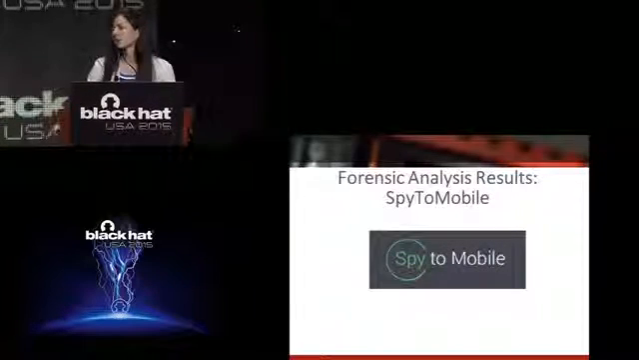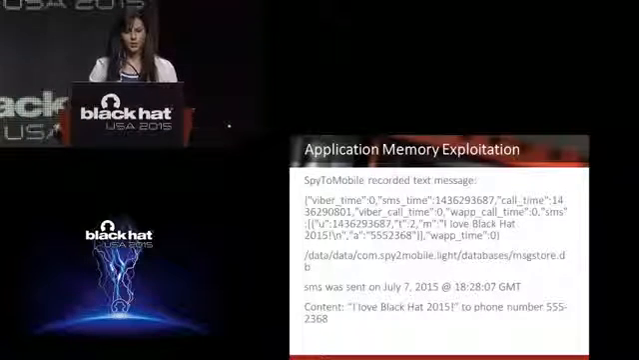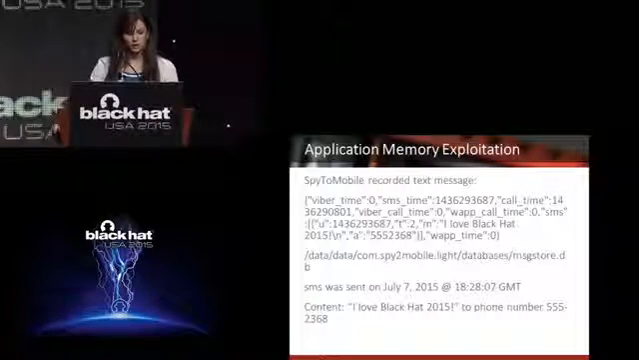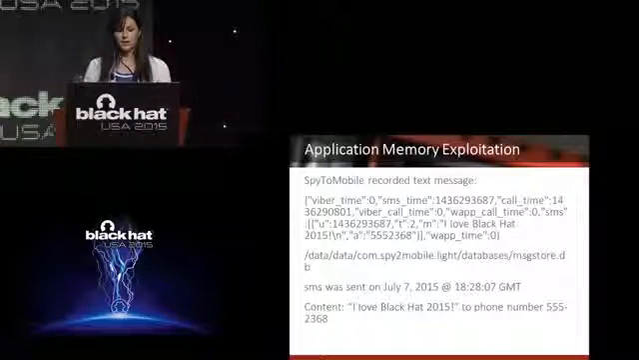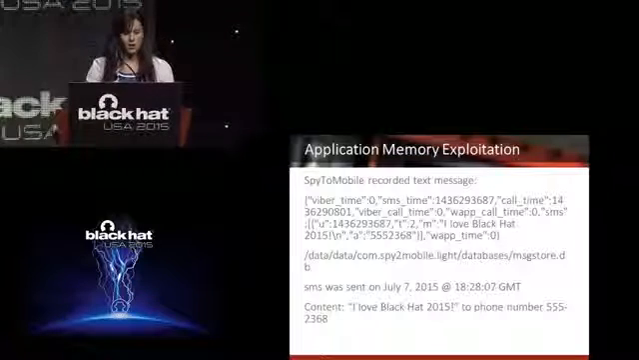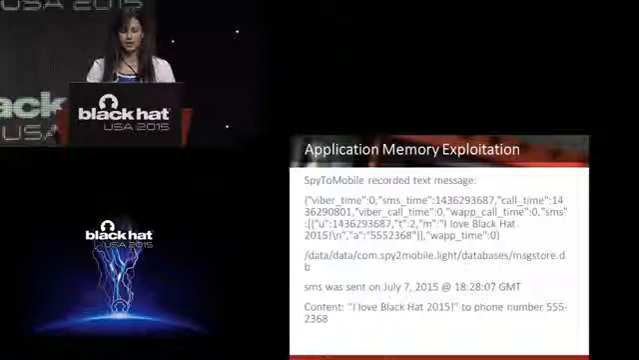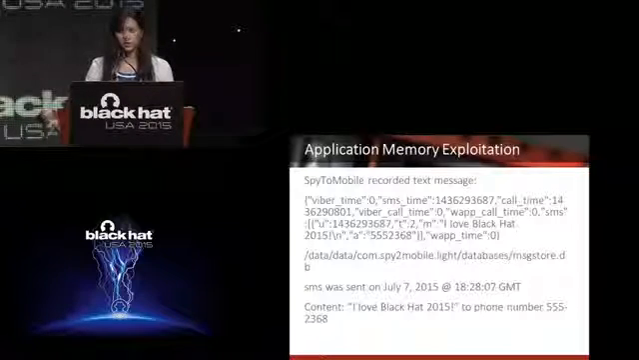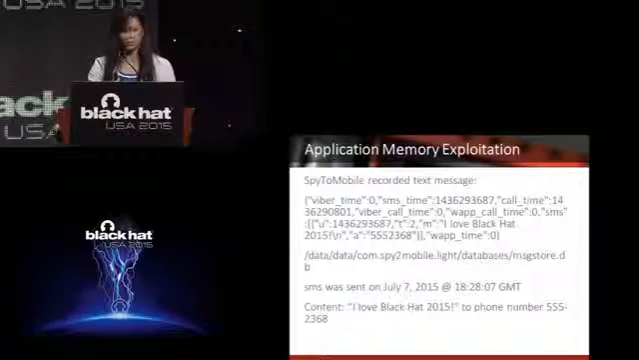So we did the same kind of forensic analysis for Spy2 Mobile that we did for mSpy. We looked at the application memory, and we sent a text message to a phone number, and Spy2 Mobile was able to capture the text message, the call, or the SMS time, and you can see that the SMS was sent on July 7th, 2015 at 18:28:07 GMT. Spy2 Mobile captures the time in Unix time, which isn't really user-friendly. So if you throw it into a time conversion, you can get a time that makes sense to people.